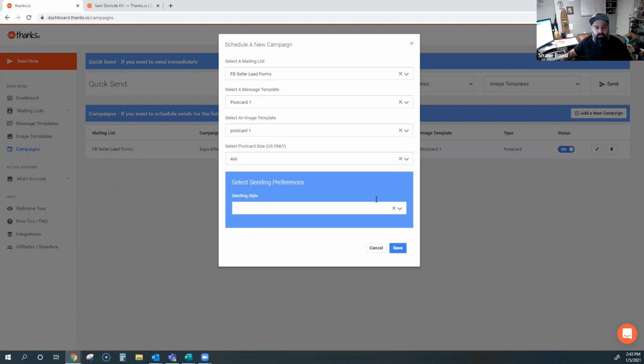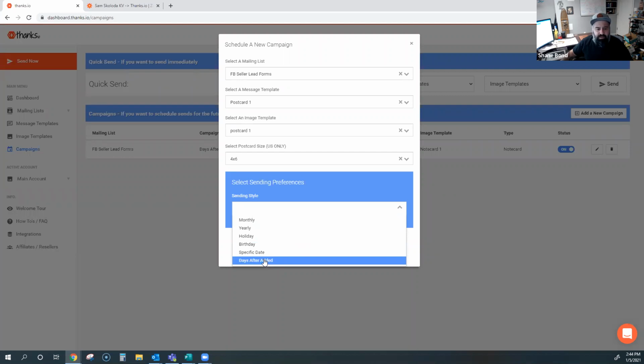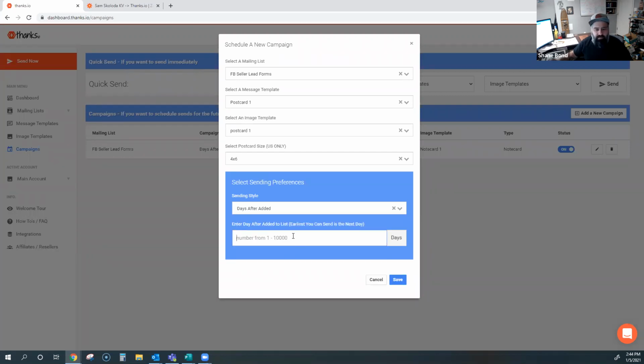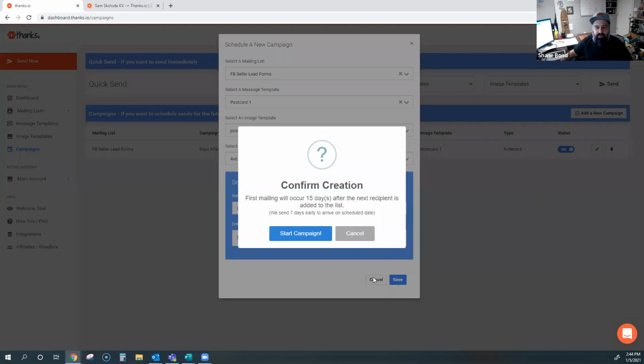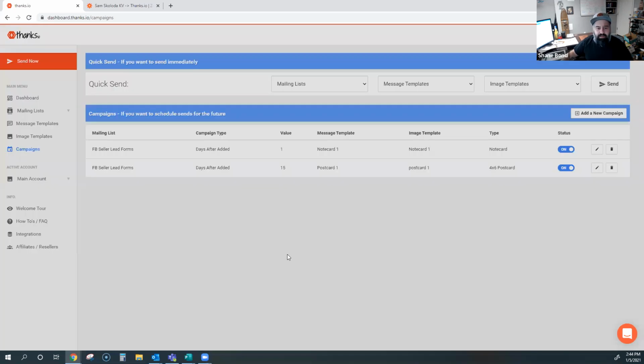Postcard 1, 4x6. And there are a couple different options here. There are actually 2 postcard options, a bigger one and a smaller one. I normally just go with the smaller ones there. And the note card, as well as I think you could send letters too. I've never really experimented much with that, just the postcards and the note cards. And I'm going to do days after added. Let's do every 15 days for now. I might change that up and do once a month, but I'm going to be a little aggressive on these people for now, I think. So we'll basically send a note card on day 1, a postcard 1 on day 15.